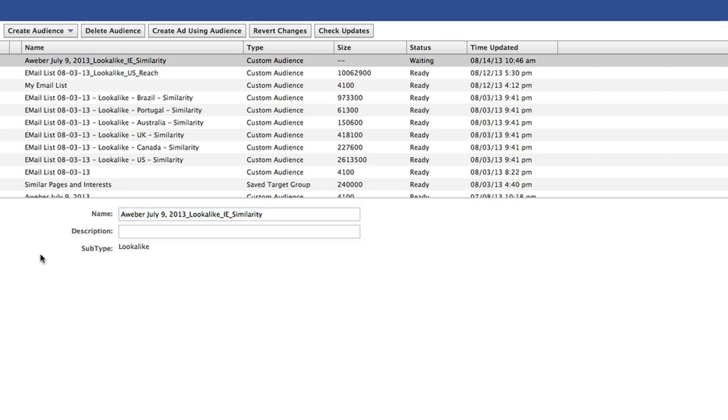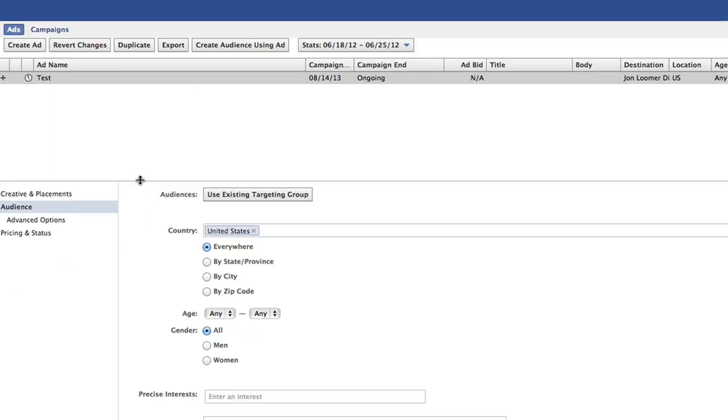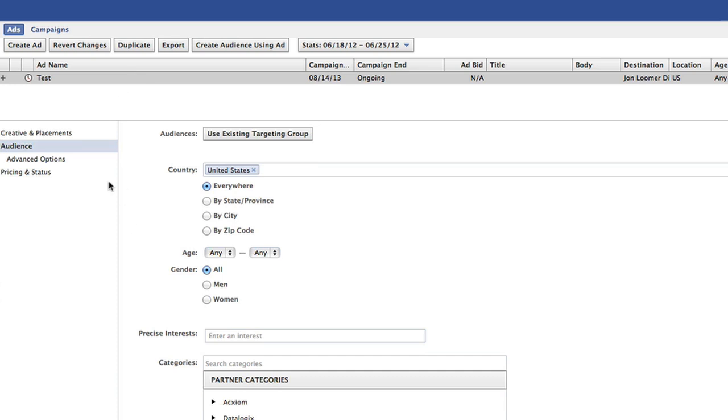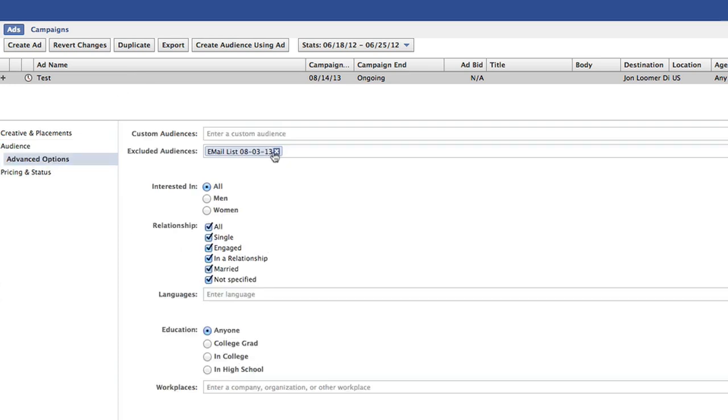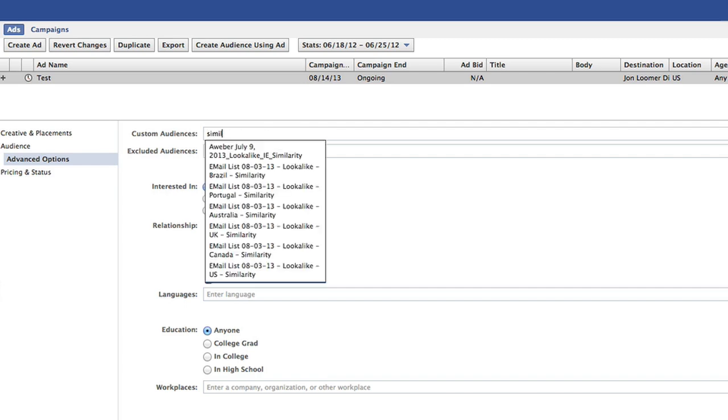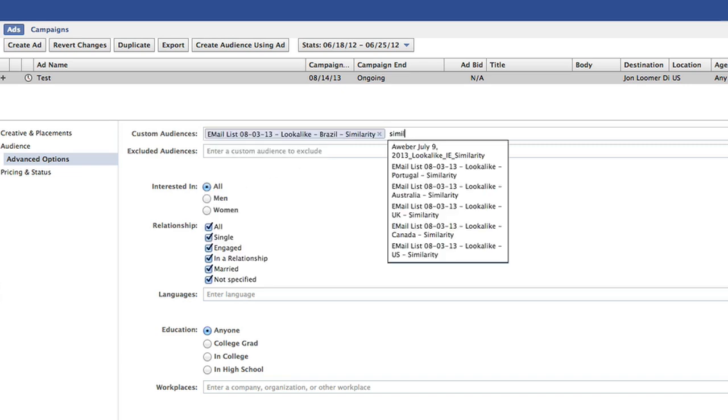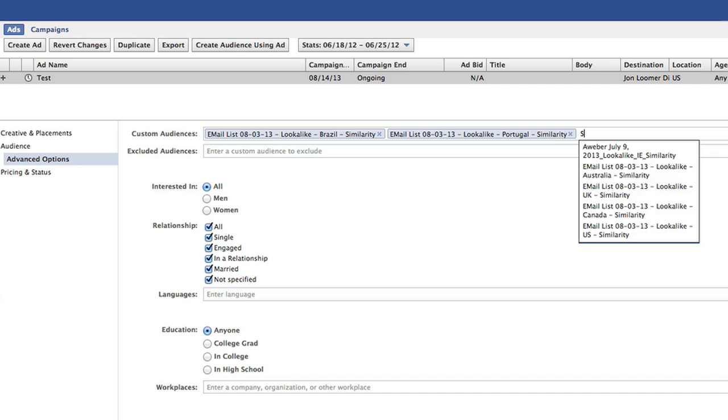And then let's go ahead and use that lookalike audience when you create an ad. Okay, so this is going to be almost identical to what we did the other day with custom audiences. So it's within the advanced options section, custom audiences. And I'm going to type in similarity because it automatically starts pulling in these lists. Now, what I do, I put in every single one of these lists. Okay. Again, it depends on what you're doing.